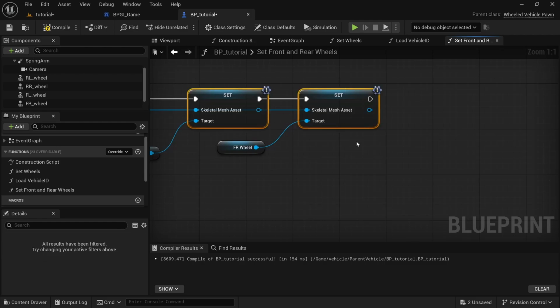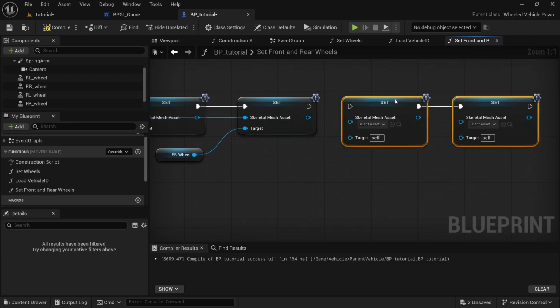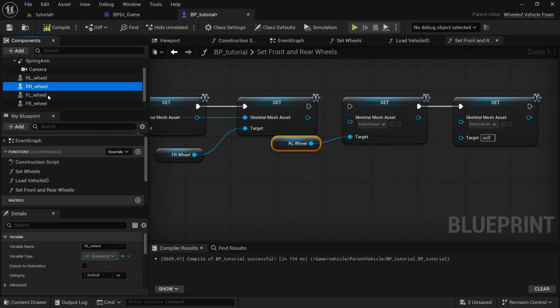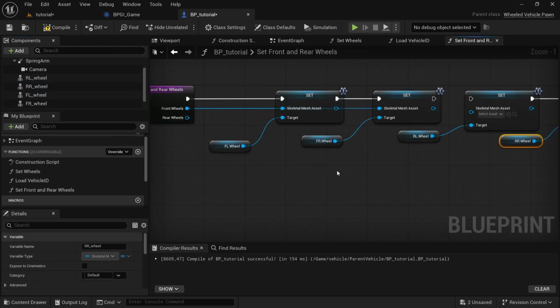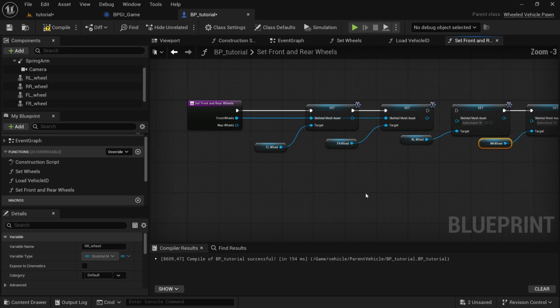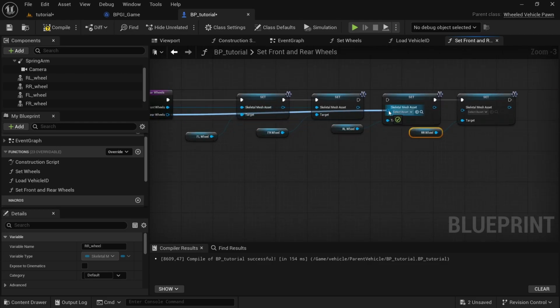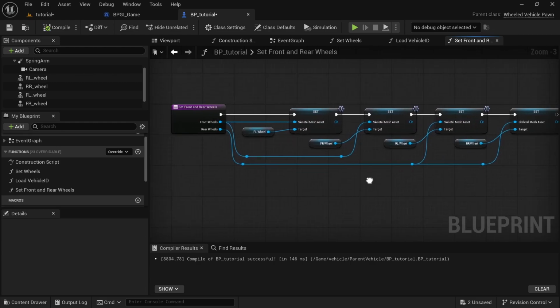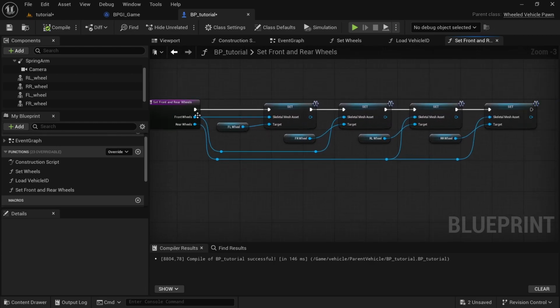So we're just going to copy these, Control D, set those over there, take the rear wheel components and then connect them to the target, and then from the function node take the rear wheels and then connect it up to the set skeletal mesh assets and then connect those. Okay, now that I'm done tidying up the code, this is what it's supposed to look like.